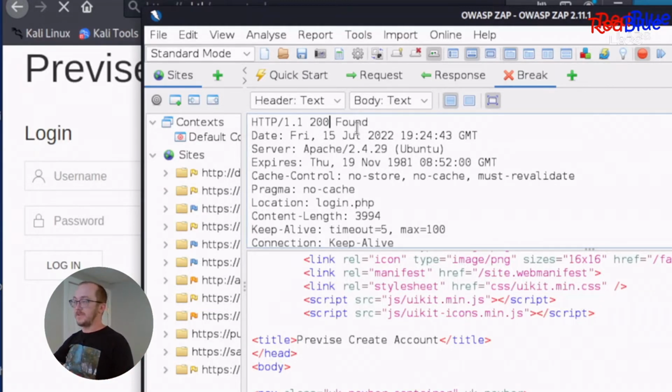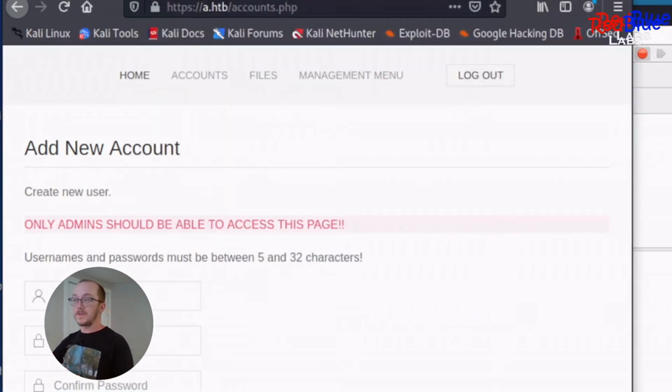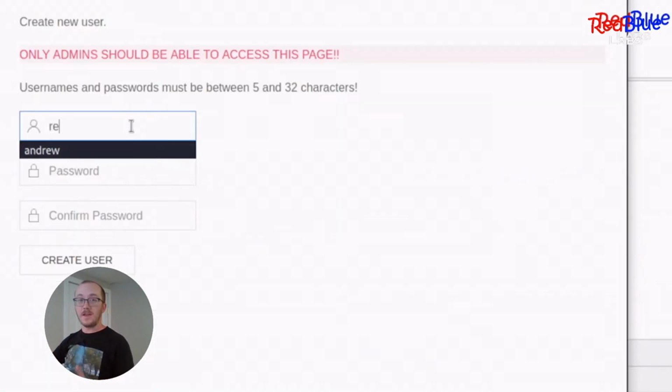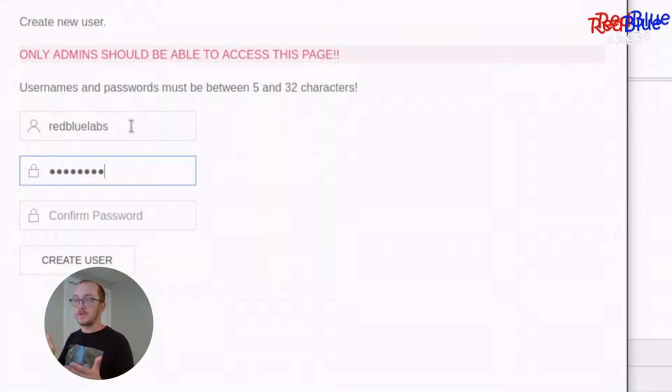You can see here I've deleted the 302. I've put in 200, and instead of found, we're going to do OK. Now I'm going to go over to the next step. And on our website, you can see that we're past it. We can actually access accounts.php.